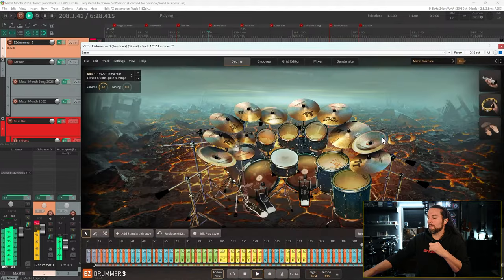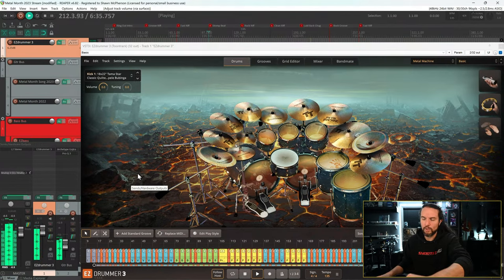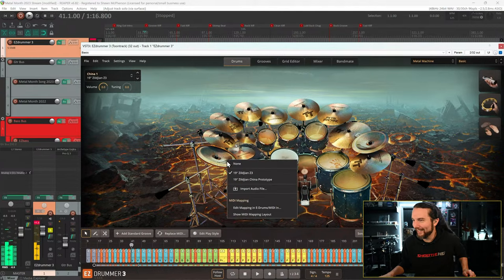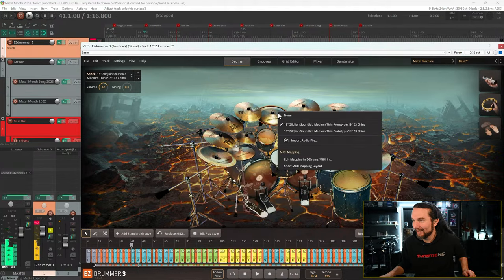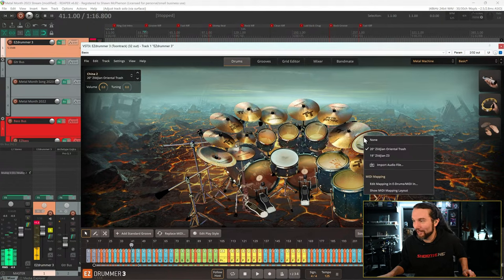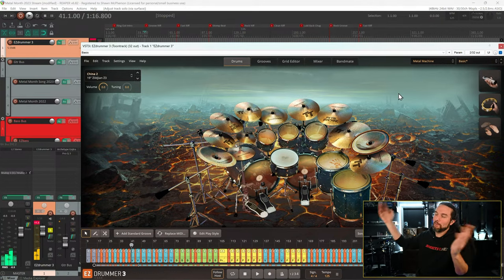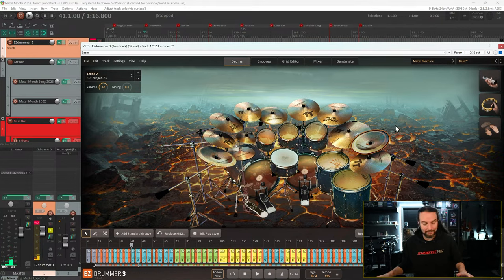Here's Metal Machine. This is an oldie but a goodie, in my opinion. This one in metal, EZX. Look at all the toys. Splash. 1, 2, 3 Chinas. 4 Chinas. 5 Chinas. And the China award goes to 6 Chinas. The most China awards so far goes to Metal Machine.